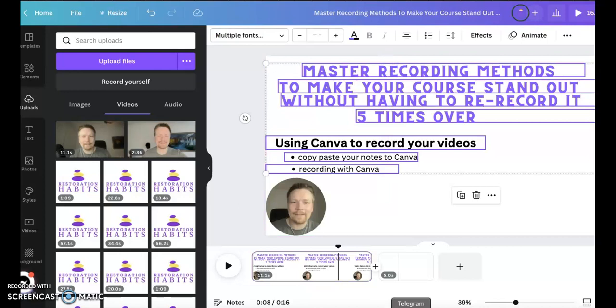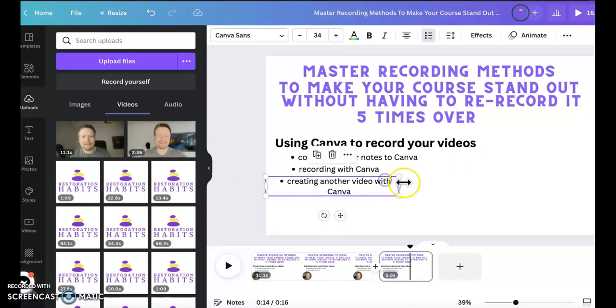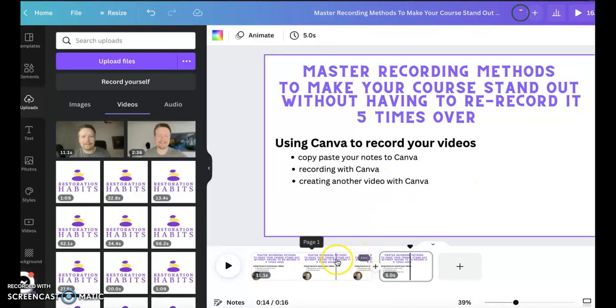All these, copy and paste. And now you could place a new bullet point like this. Creating another video with Canva like this. This is an example. You place it there, and now you're going again to the recorder.